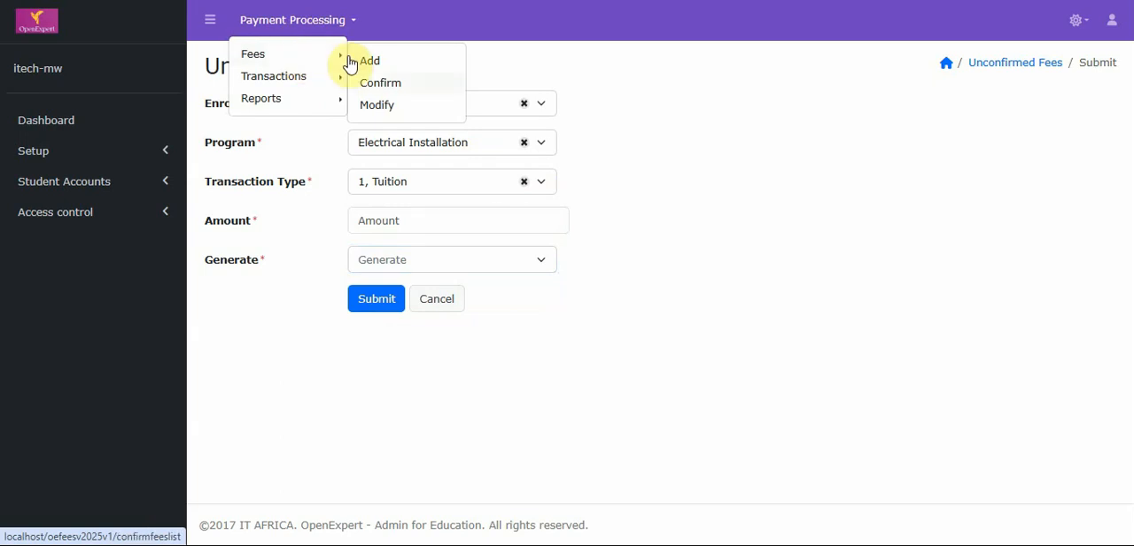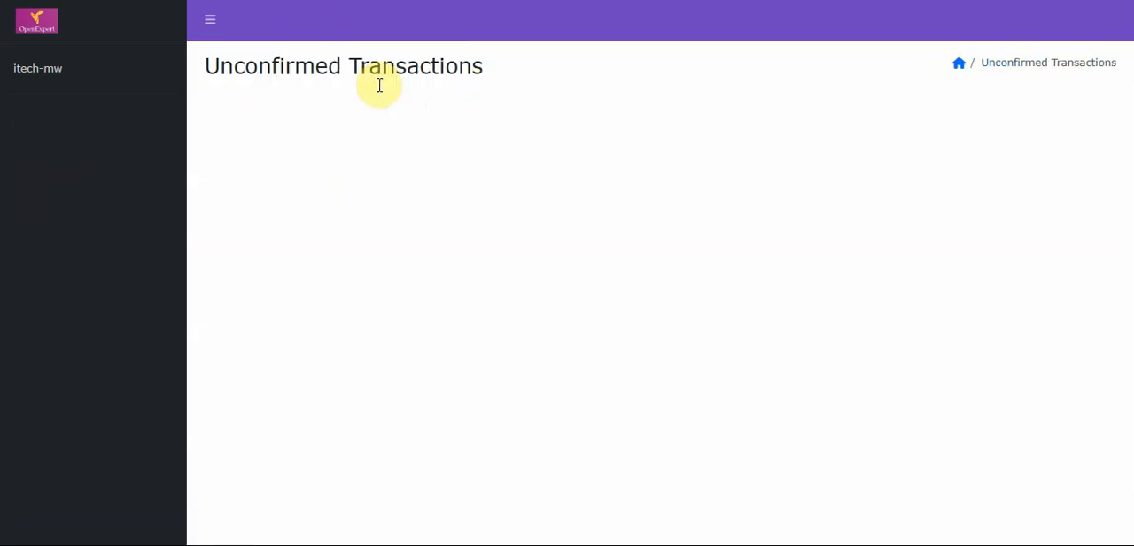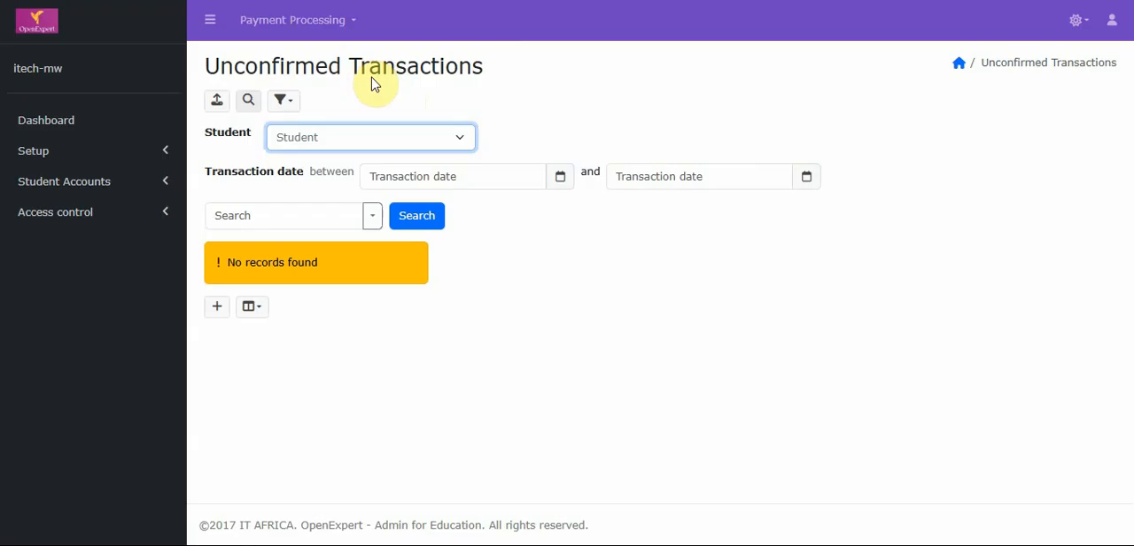Again, the system allows you to confirm that in case a mistake has been done, you are also able to then modify. Ideally, a modification in terms of incorrect transaction type posting and confirmation would entail posting a reversal transaction type. The system also has an option where we are able to add transactions.